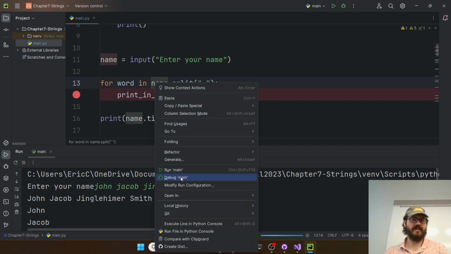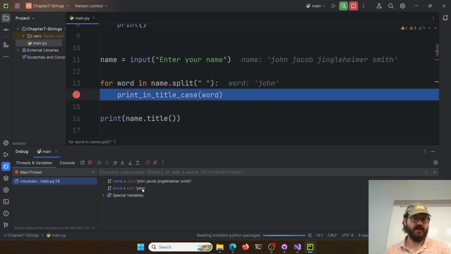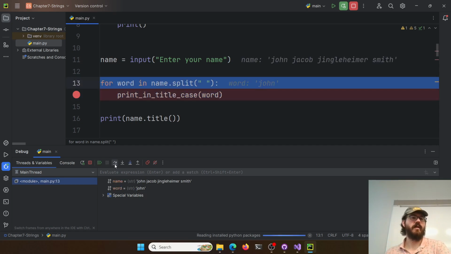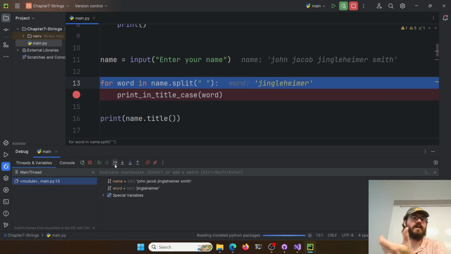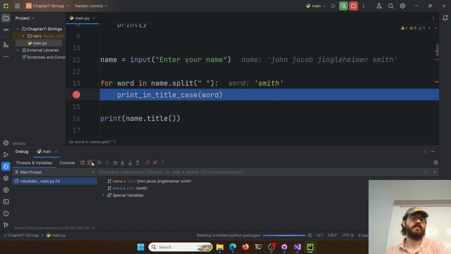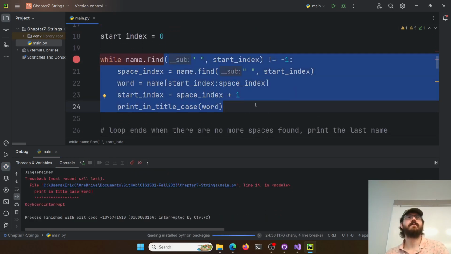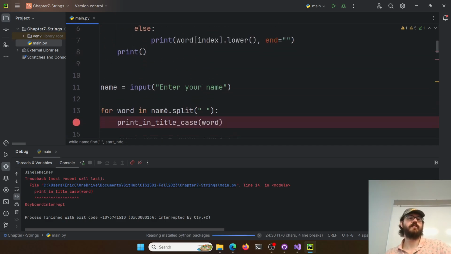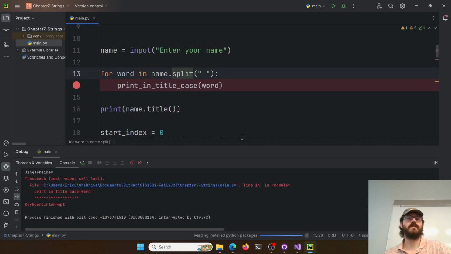So let me put a breakpoint here and debug this. So is it John, Jacob, Jingleheimer, Smith? So the first word is John, right? It automatically found the space, got me a substring of that one. Now my word is Jacob, right? It found the next space and gave me the things between the spaces. Found the next one, found the next one. So this is the fast way to split things. You don't have to do it yourself this way. It basically does this behind the scenes, but we have the split function written for us in the Python library. Super handy.